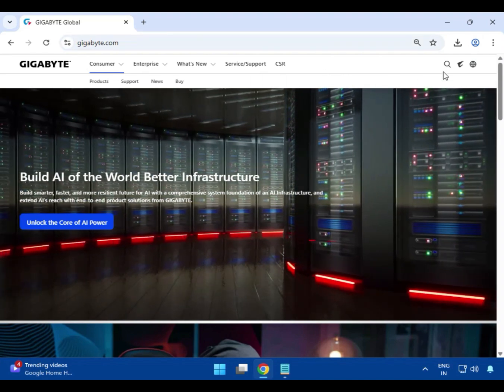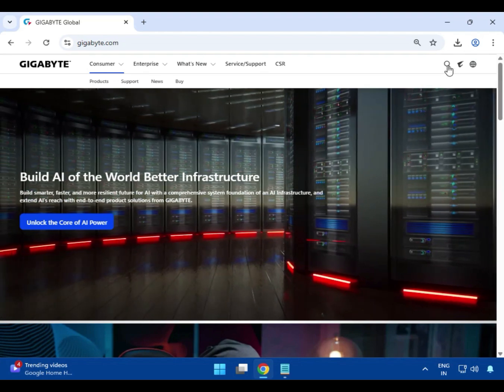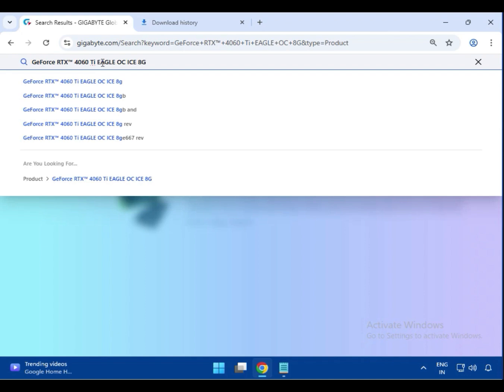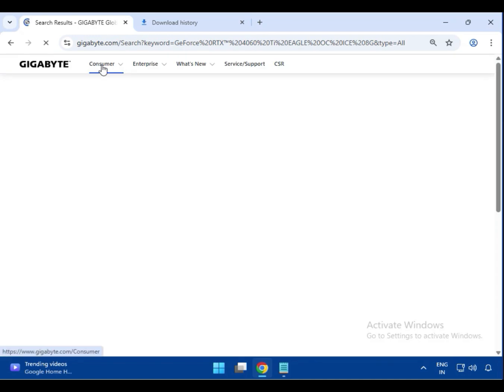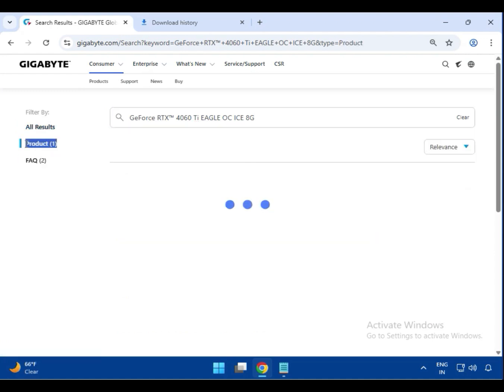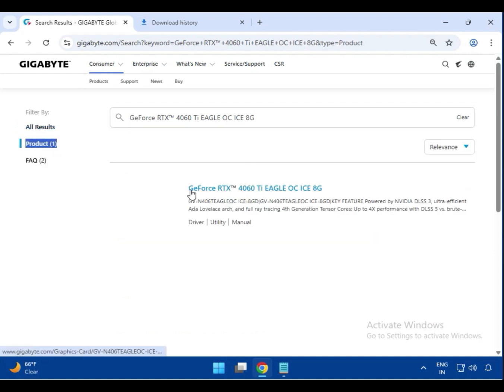After that, you can see the search icon on the right-hand side. Just click on it. Then enter the model number of your graphic card, for example RTX 4060 Ti Eagle OC ICE 8G, and then press enter. After that, the website will search for this graphic card. Then click on the product, and then click on this.